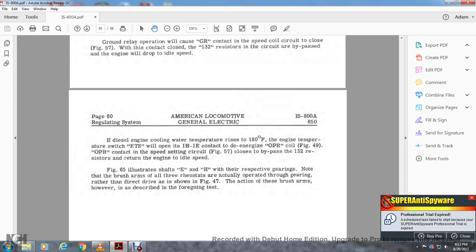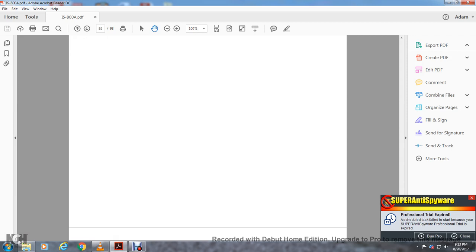Figure 65 shows E and H for the respective gearings. Note the brush arms and the rheostat are actually operated with the gearings. Refer to the direct driving shown in figure 47, with brush arm action described in the foregoing text.